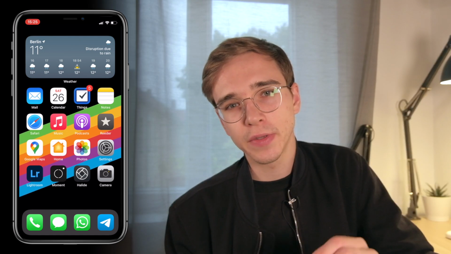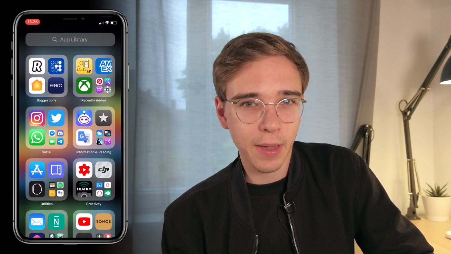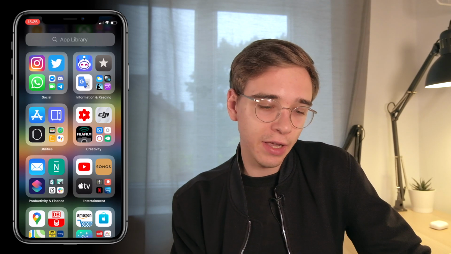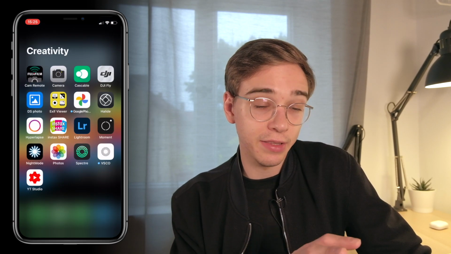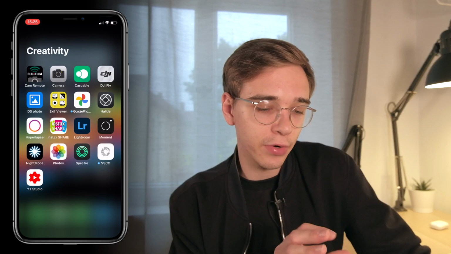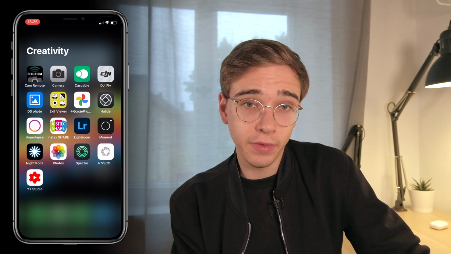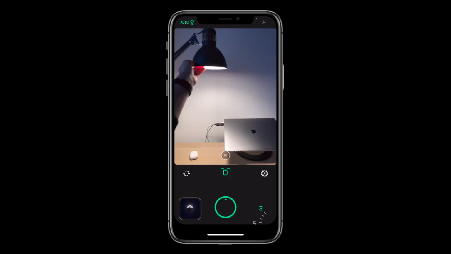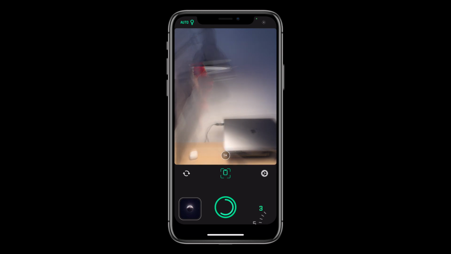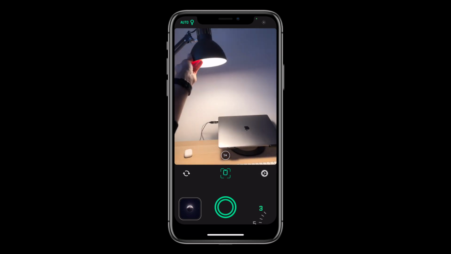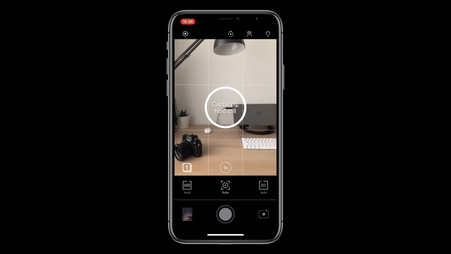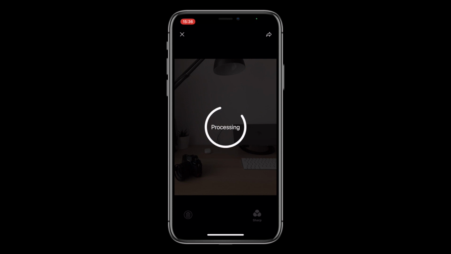As I mentioned before, I also use the app library, and most of the apps on my phone are here. I think here I have a few notable selections like the creativity folder where I keep apps for controlling my camera. I have the DJI app for controlling my drone. I also have Spectre, which is another app from the creators of Halide that allows you to shoot these really cool long exposure shots. And I also have Night Mode, which is a camera app that allows you to shoot night mode photos even if you don't have the newer iPhones. And besides that, I think that the rest of the apps I have on my phone are quite common and there is nothing really special.